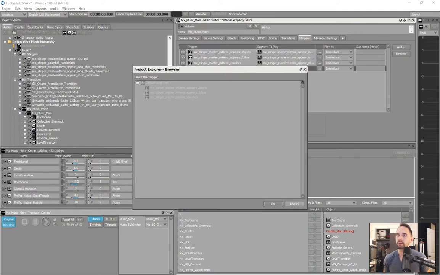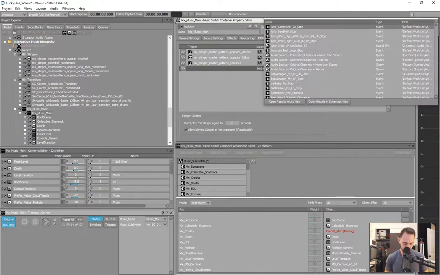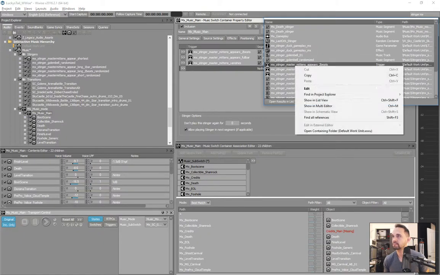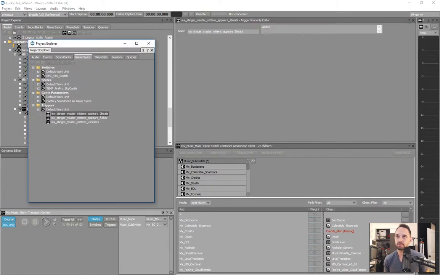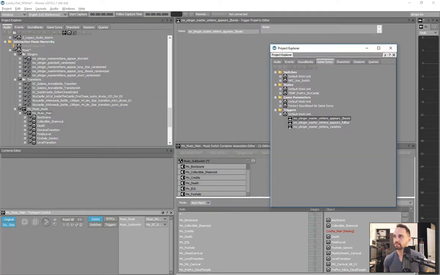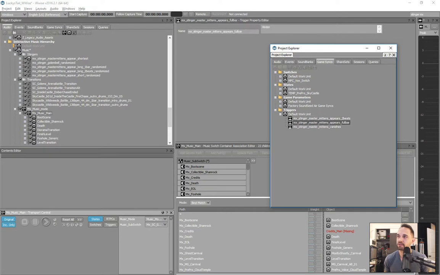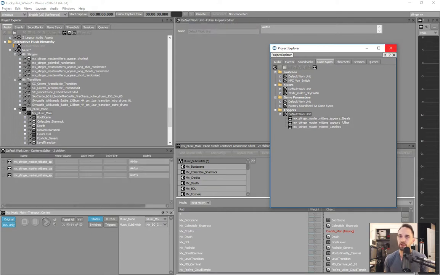So they're in the default work unit of trigger. Well, then let's search on stinger. I forget where they are. Drawing a blank. Stinger MX. They are in game syncs at the bottom. My bad. So this is where they're held, and they're called and they're built into the game.